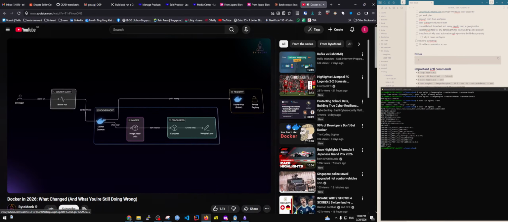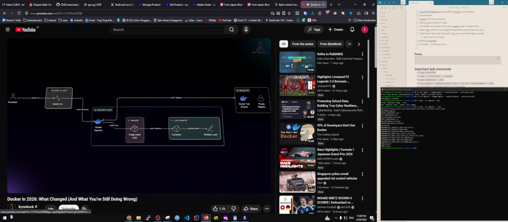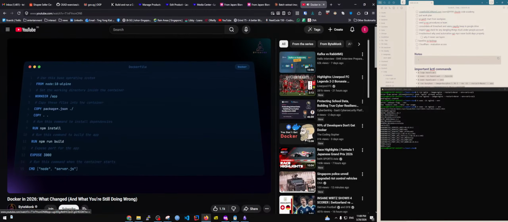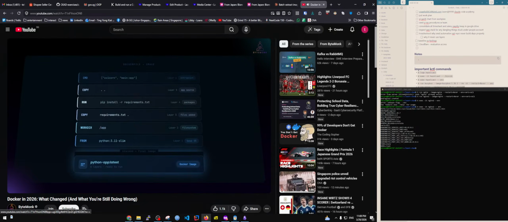If you're new to Docker, this video gives you the foundation you actually need. Not just commands to copy, but the mental model to understand what is happening. And if you have been using Docker for years, stay with me. There are habits most experienced engineers have not updated. And Docker changed significantly in 2026. Let's get into it.